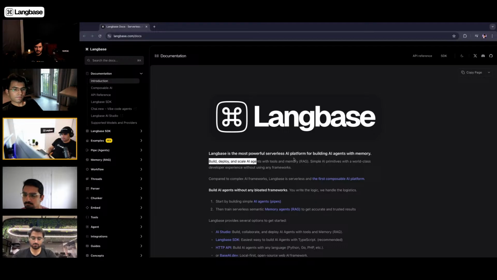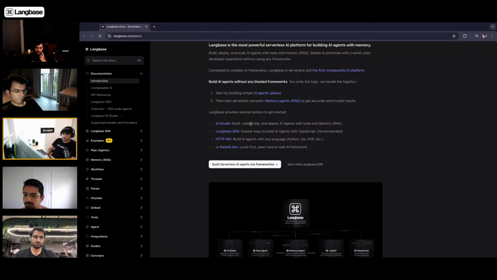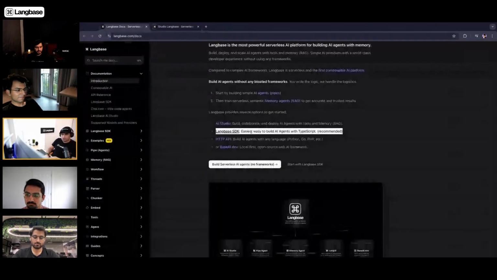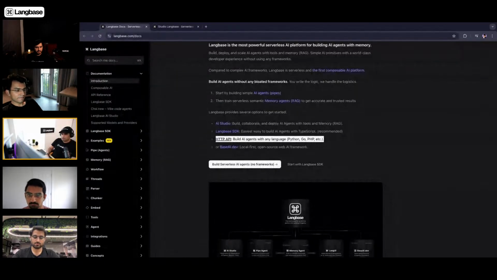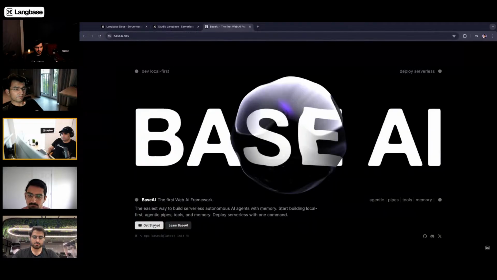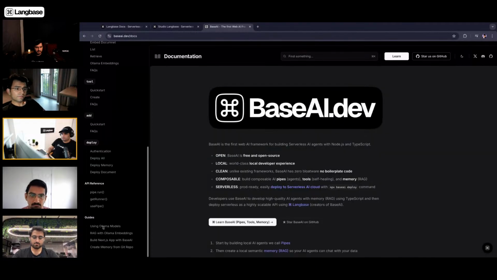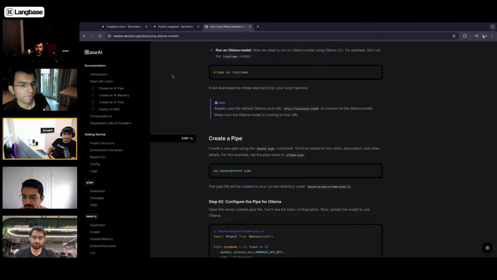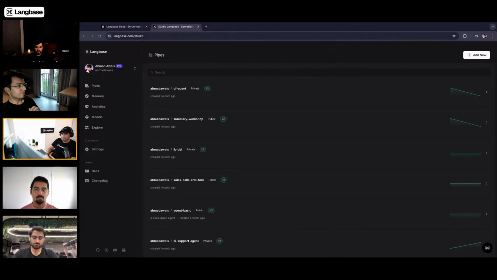You can use this through the AI Studio, through our TypeScript SDK, or through our HTTP API. We also have a local framework of sorts. If you want to use us with something like Ollama embeddings and Ollama models, you can try out Base AI. Base AI was just a little experiment to allow people to figure out how you would use Langbase locally.